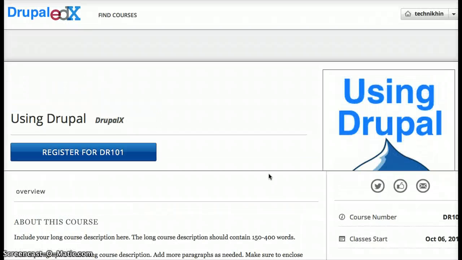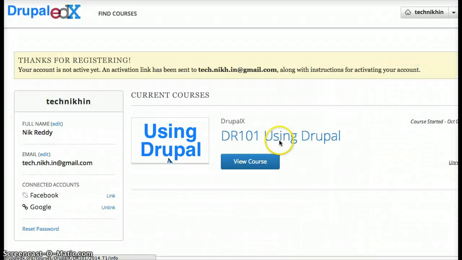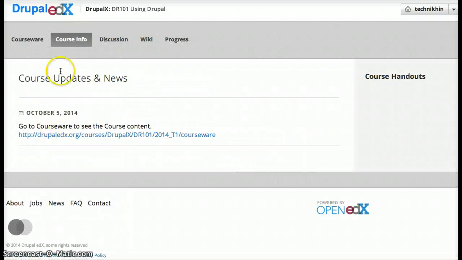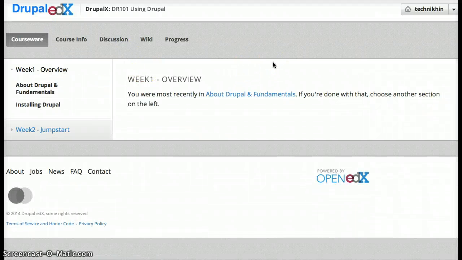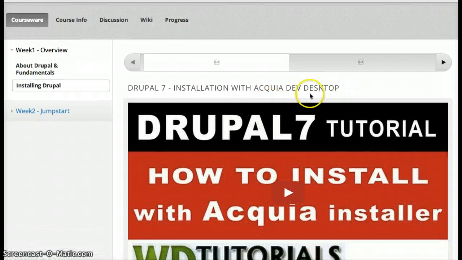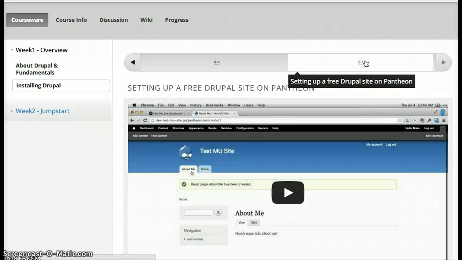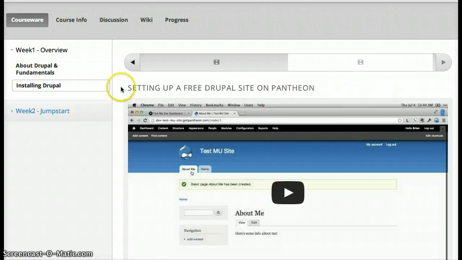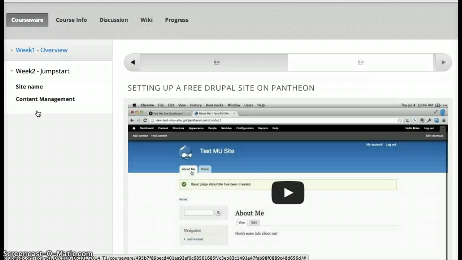Now that I'm logged in, so register. Now I will take the course. I have to go to the course to take the course. So here we go. The platform allows you to watch some video tutorials, like installing Drupal on Acquia Dev Desktop or on a remote site. I'll show you the cool part of this platform.